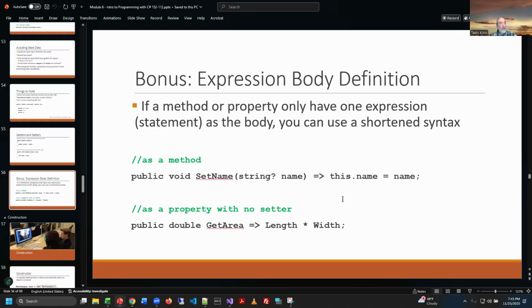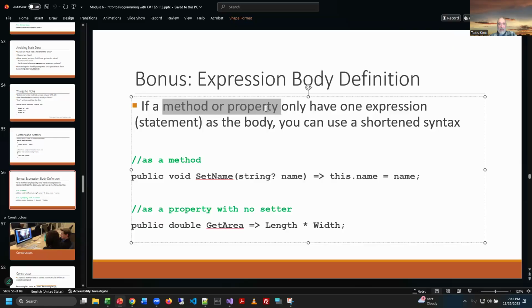A little extra thought here. It says if a method or property only has one expression or statement as the body, you can use this shortened syntax. I'm seeing more and more people switch to the syntax, and I think it's kind of a neat syntax. And check out how they're doing it. Notice this works with a method or a property that only has one expression. In this case, this is a method. How do I know it's a method? Because right here it says void, it tells me what it's returning, which is nothing. So this is a method.